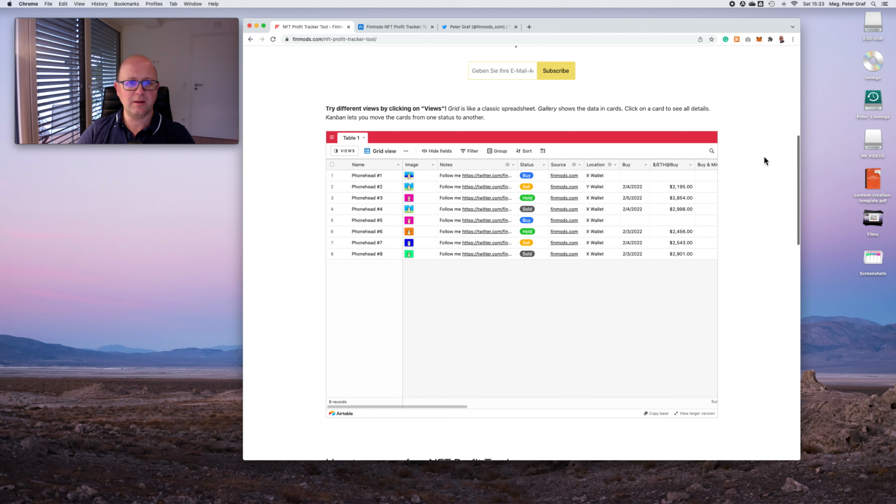I built this tool within Airtable. Airtable, if you don't know it, is similar to a spreadsheet like Excel or Google Sheets, but it has specific features which make it, I think, quite nice and very valuable to track your profits and your NFT deals. So if you trade, you buy and sell NFTs, or if you are an NFT collector, or an NFT investor or something like that, this tool could help you to keep a record of all your NFT deals.